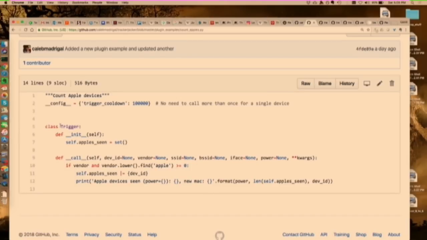So you basically just have, let me ask this. How many people here know basic Python programming? Okay, maybe 40%. So for those who know Python, the plugin API is really nice. There's no inheritance or anything like that. There's just your top level class called trigger, and you have an init method and a call method.